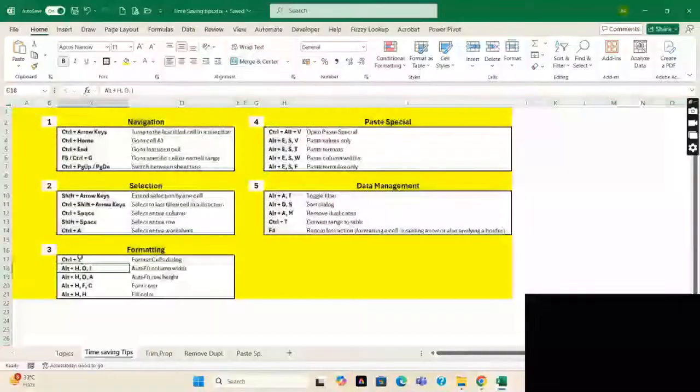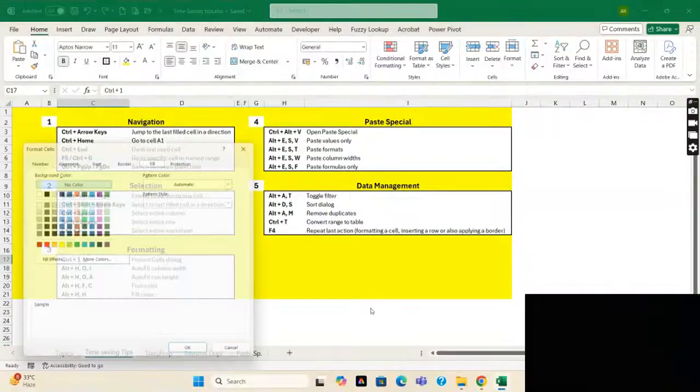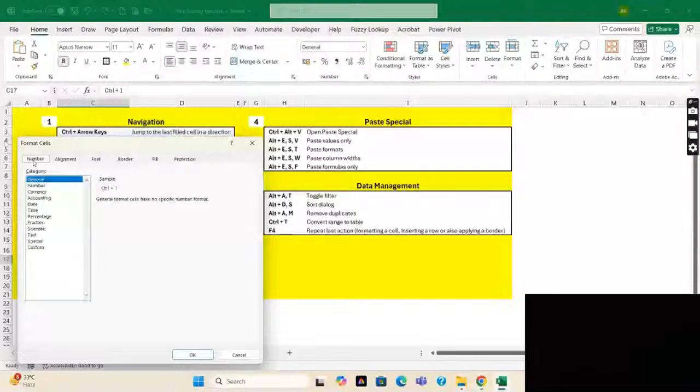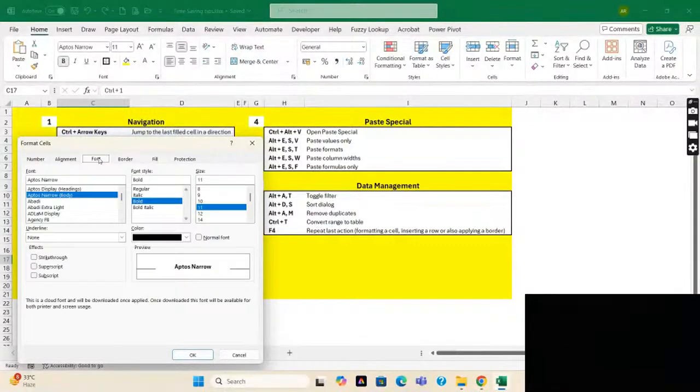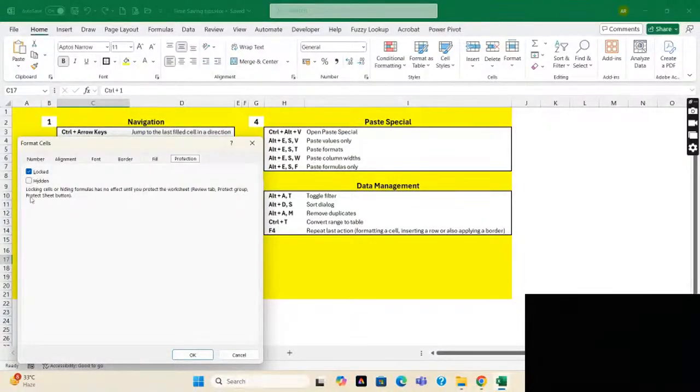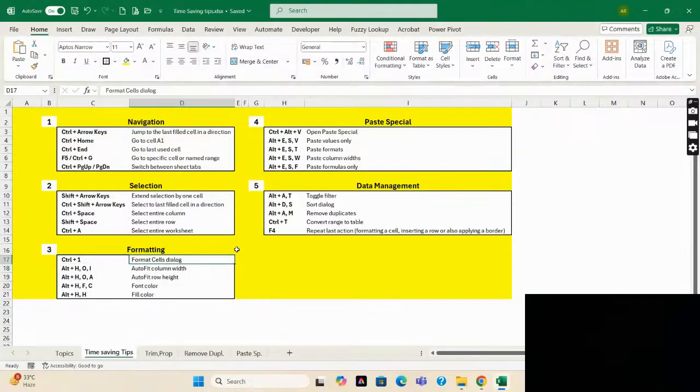Now we have some Control and other keys. Control 1 opens the Format Cells dialog box. So you can see if I press Control 1, it is opening this box. Here we have multiple options for number formatting, alignment of cell, font, border, fill, or protection. We will go in depth about this box later in another session.